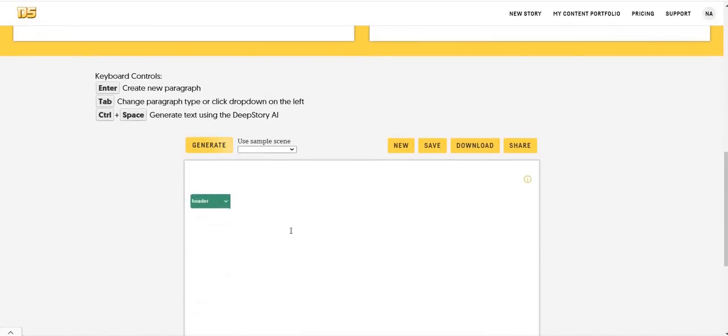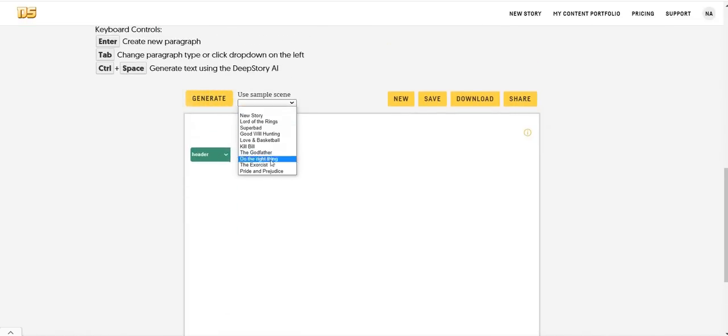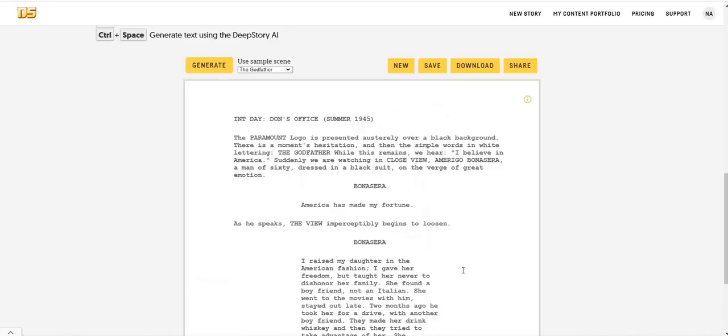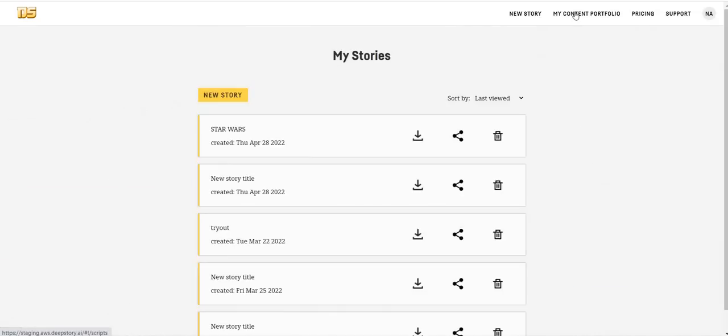And this is, as you can see, the demo right here. So you can either use sample scenes. I've added some well-known movies such as Lord of the Rings and Kill Bill and The Godfather, and you can use these scenes and then generate the next scenes or the next chapters. I'll move towards the part where I actually generate a new story. So let's go to my content portfolio.